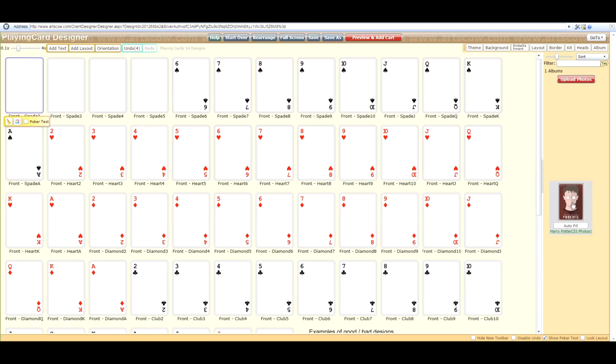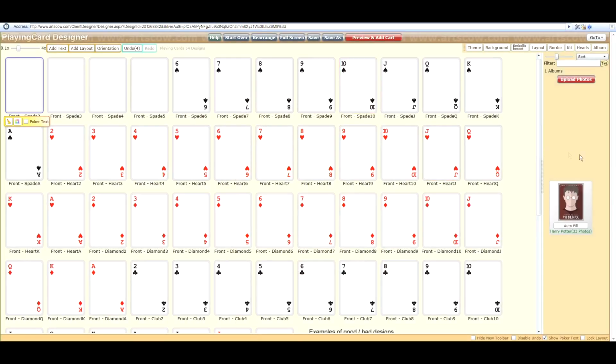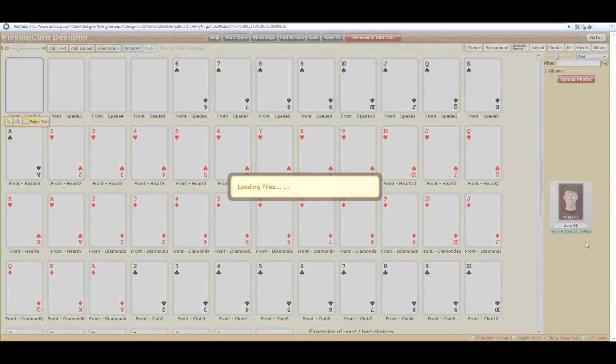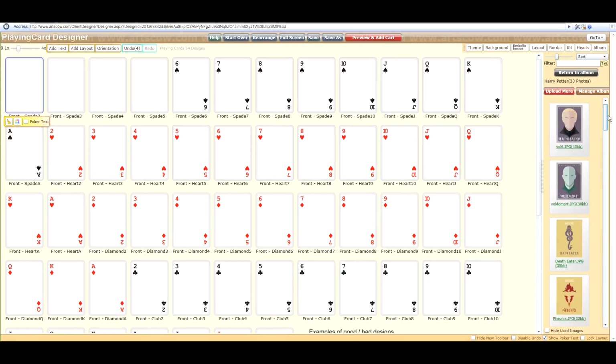Now when you add a design, I already have mine uploaded right here, but normally you'd go to upload photos, create a new album name, which will hold all of the photos that you're adding, click on add photos, and then upload them. It's pretty straightforward. As you can see here, I already have all of my photos uploaded, so I can go ahead and click on here. And as you can see, I have all my Secret Voldemort files here.